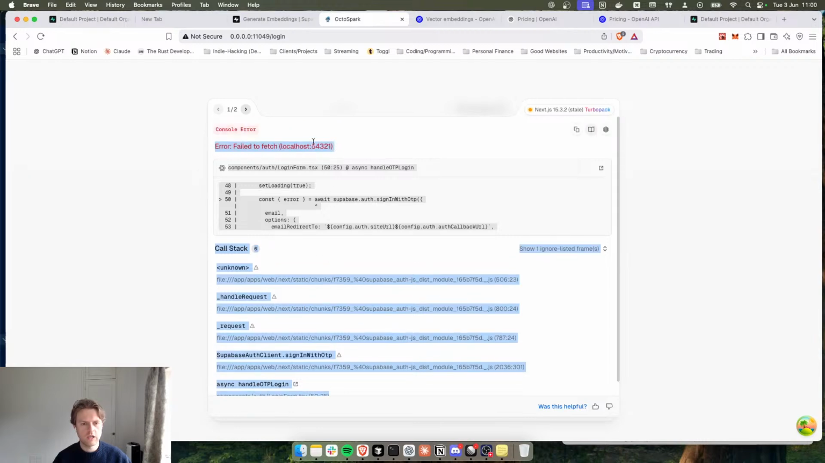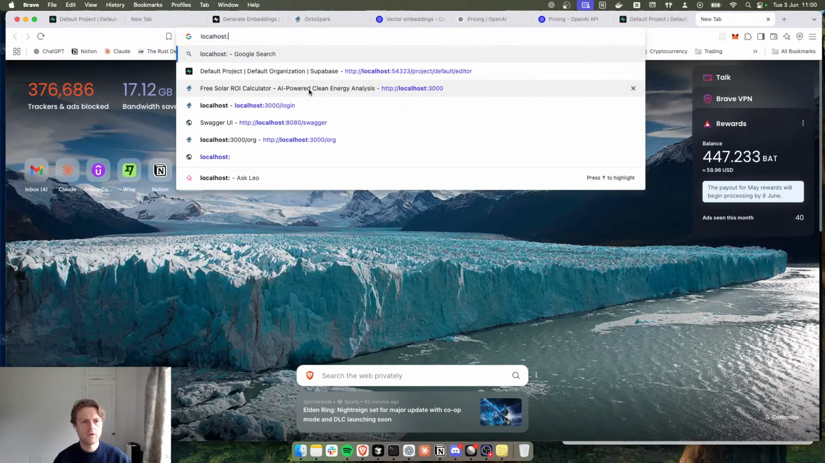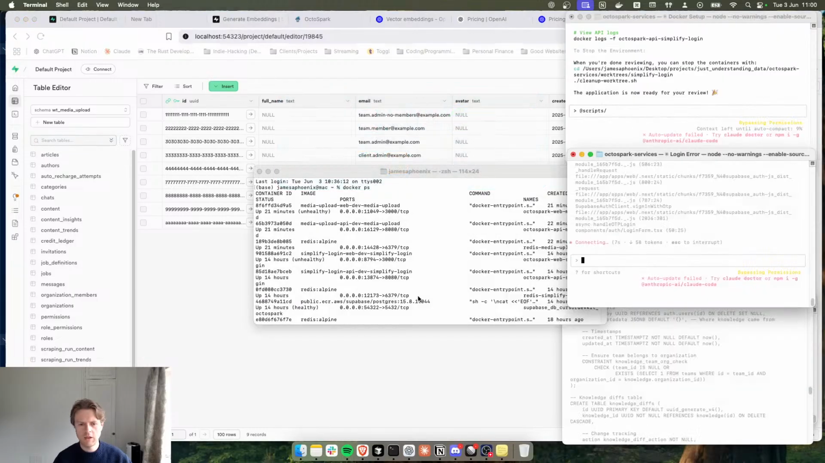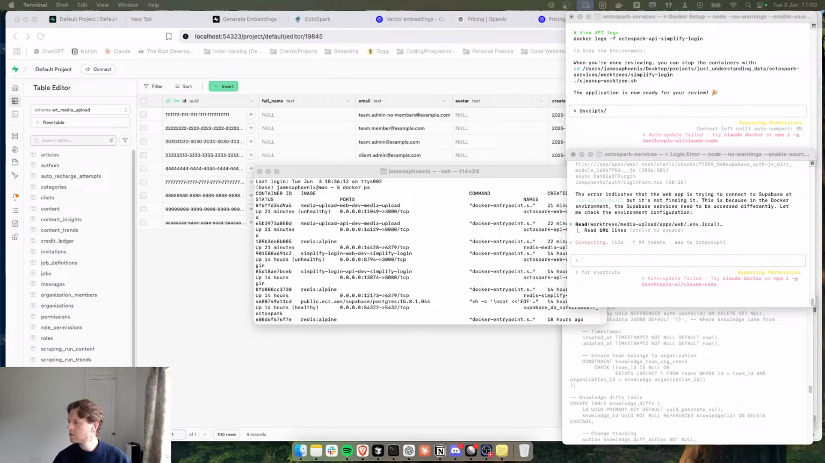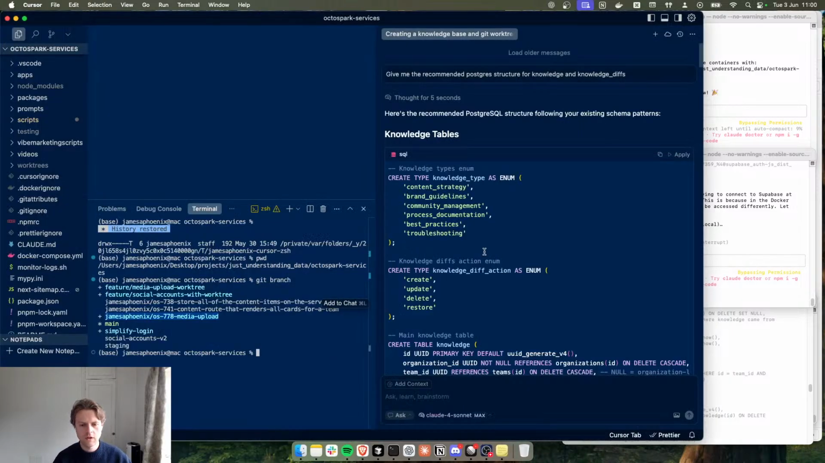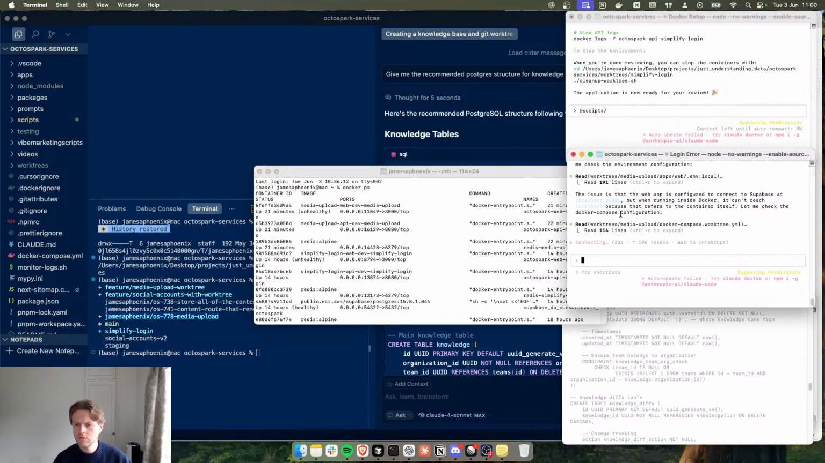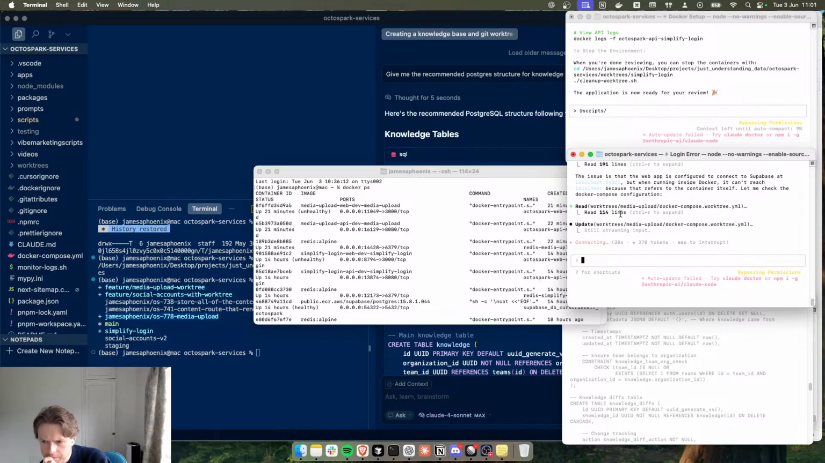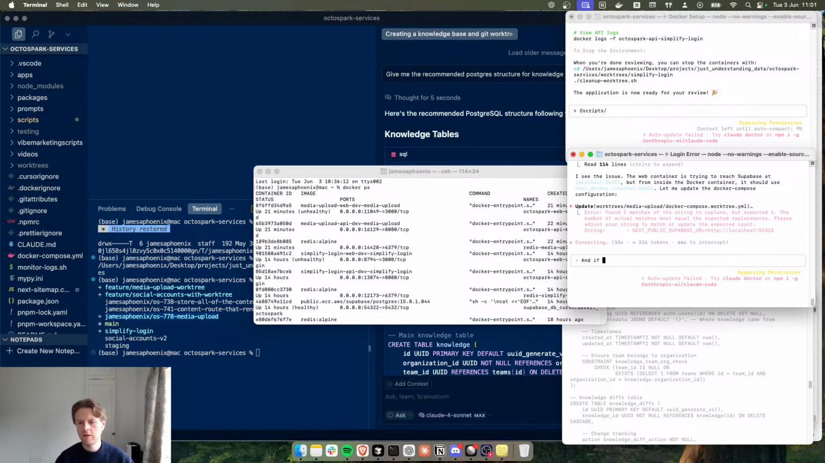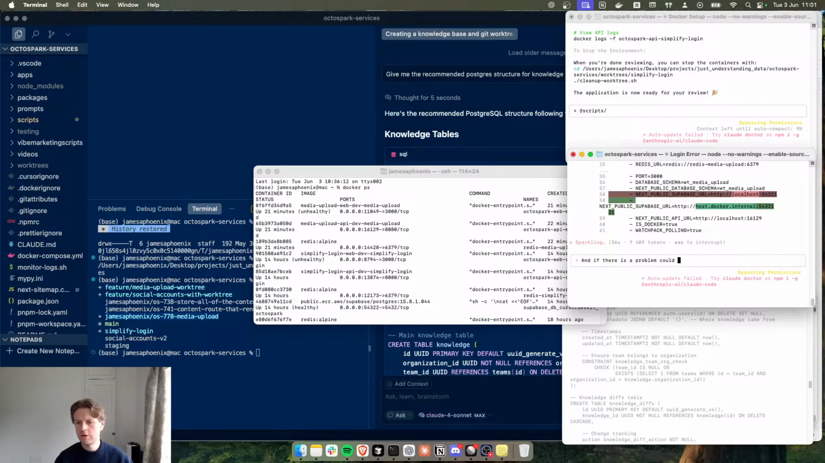I guess it's the, what's it, 5. Maybe it's not connecting to the Supabase local stack properly. Glad to hear it. All right, cool. Yeah, have a look at the Docker Compose setup, and if there is a problem, could you update the scripts?